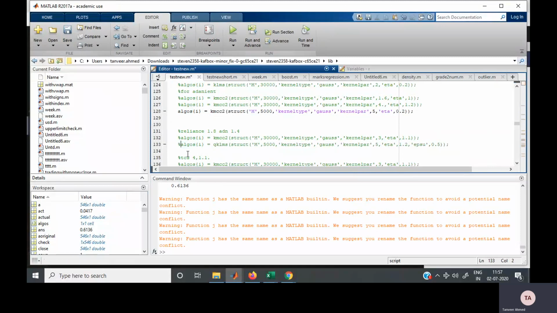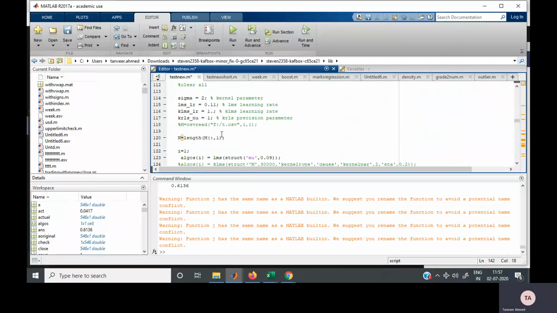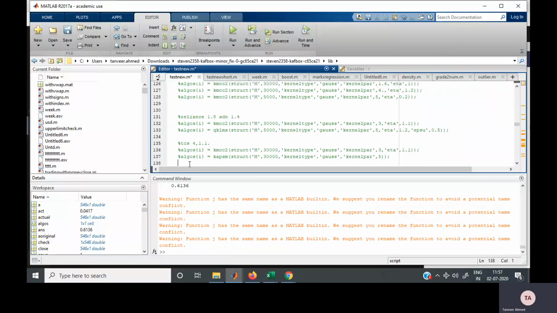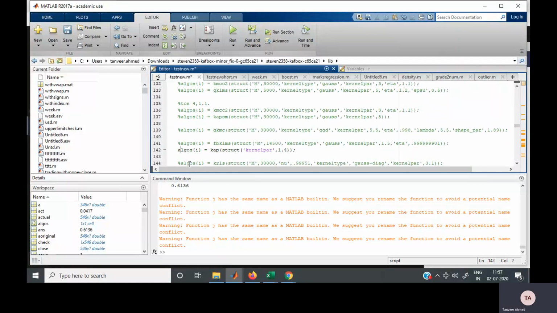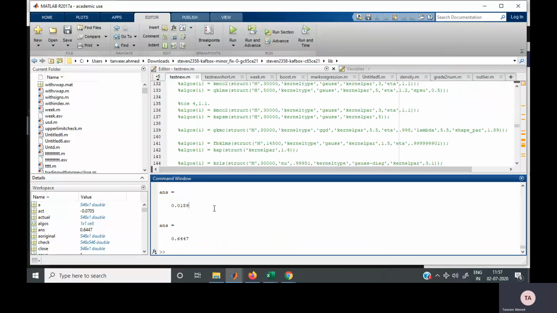Let's assume that we have two models. One is KMCC, kappa, and let's take one more: this linear method, LMS. Let me show you the result for that method as well. Okay, 0.0159. So now I know that my real values are nothing but y, and the predicted values are nothing but y underscore estimate.